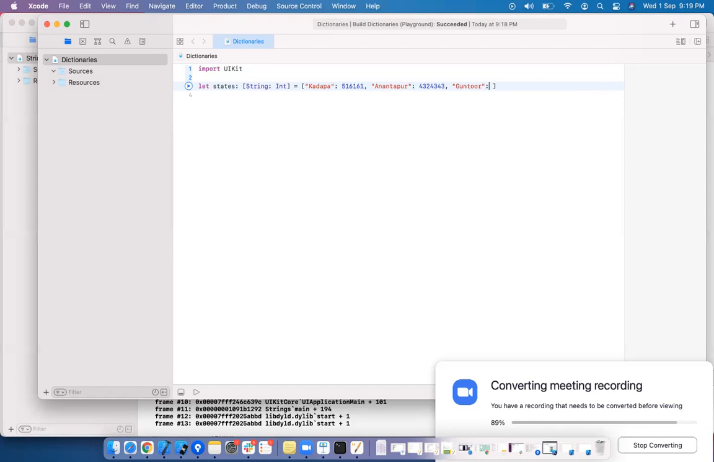Guntur is the key and the value is 657585, something. Here, if you see, there are three different pairs. Dictionary is a collection of key value pairs. Here you have to specify the key type and the value type.